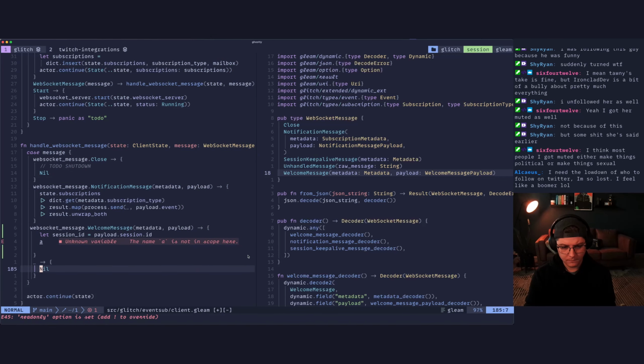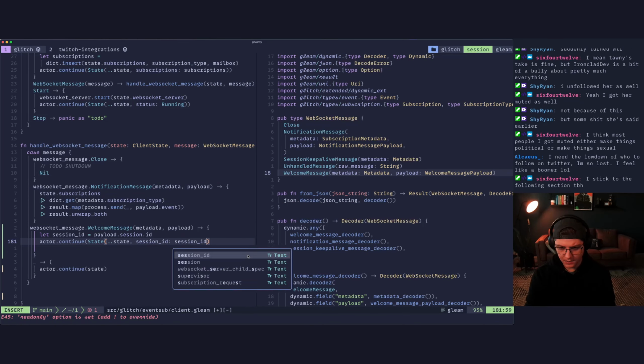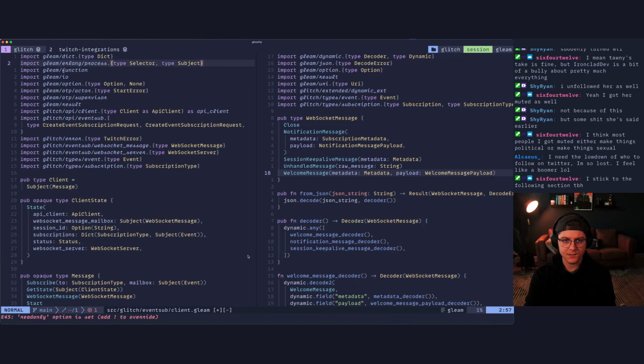Come in here, put that in there, and we'll put you there, and state will be state, spread the old state, come in here, say session ID is session ID. This will be some. Let me bring in some. Man, I really wish that option was in the prelude. It is so annoying that option's not in the prelude.